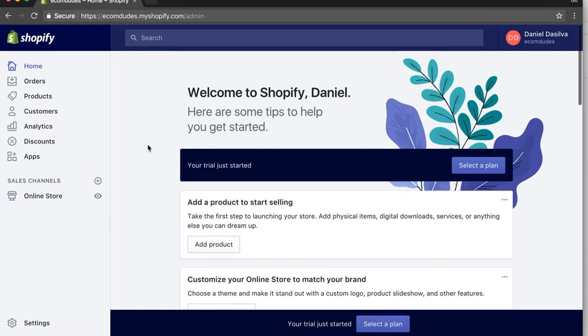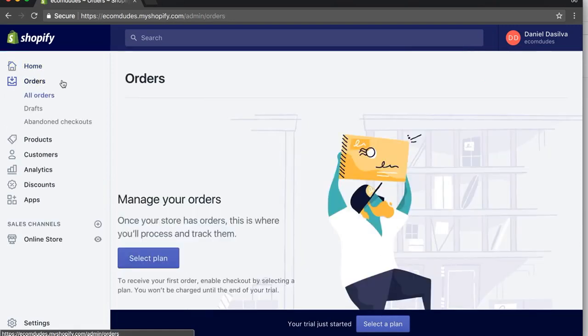So the home just gives you alerts and everything. It's your basic home page. Orders, as it says, is where you're going to be able to go ahead and see your orders and see the status, if it's fulfilled, paid, waiting for payments, whatever it is. You can take a look at your abandoned checkouts as well.